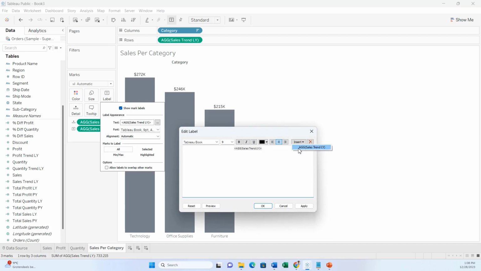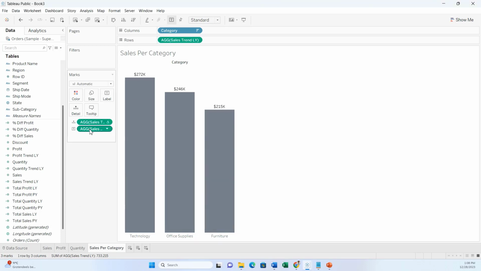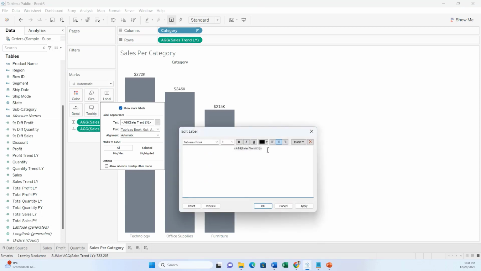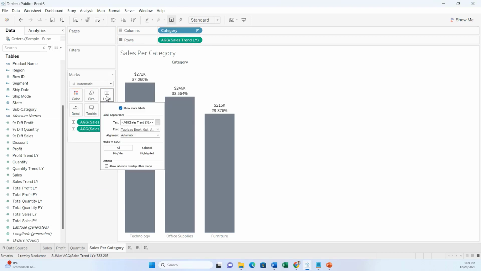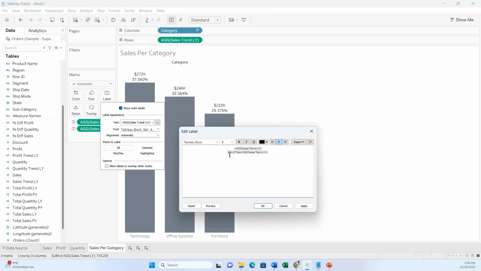We can use the percentage from on the label. So let's go here, insert. Let's also show it on the. So now we have both the percentage and the percentage contribution. So what we did, we just brought it from the level of detail to the label shelf. And let's get rid of the level of detail and format it a bit better.